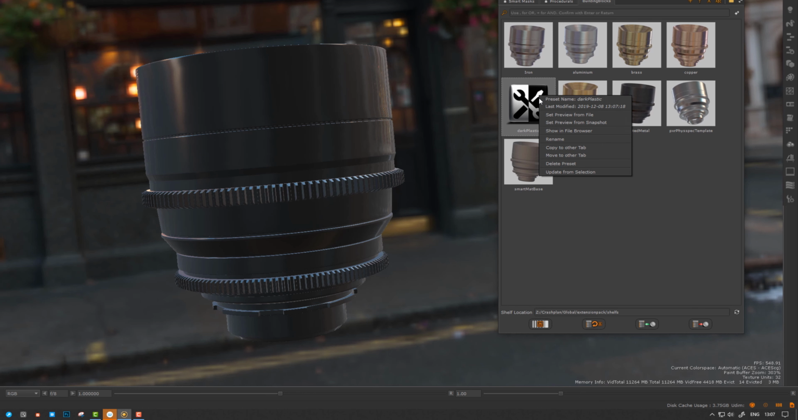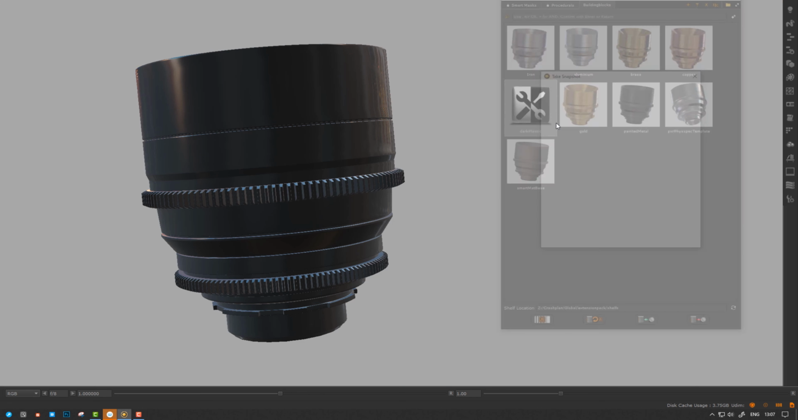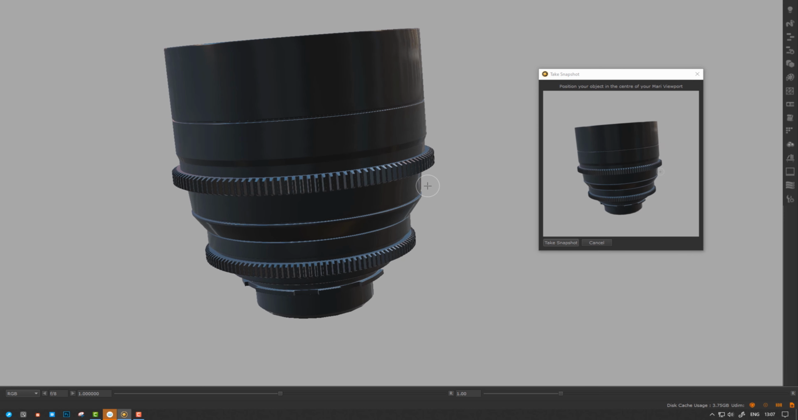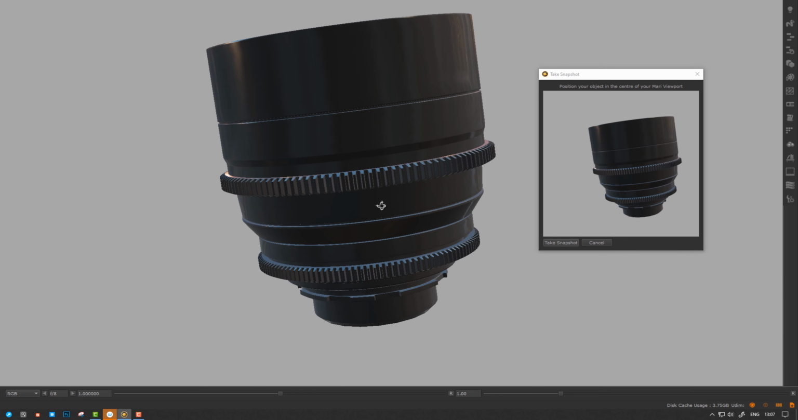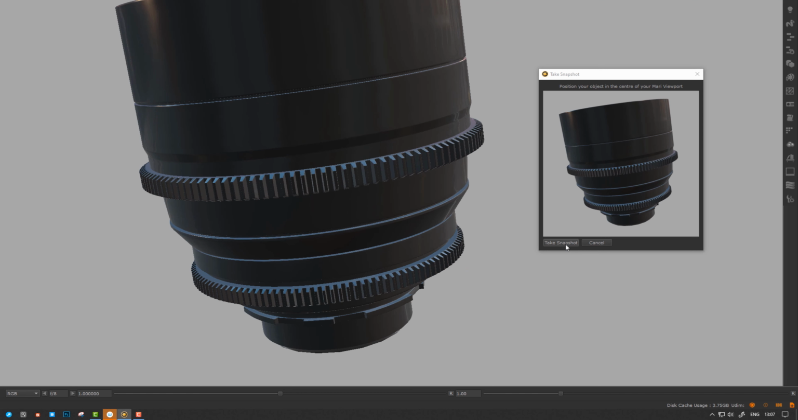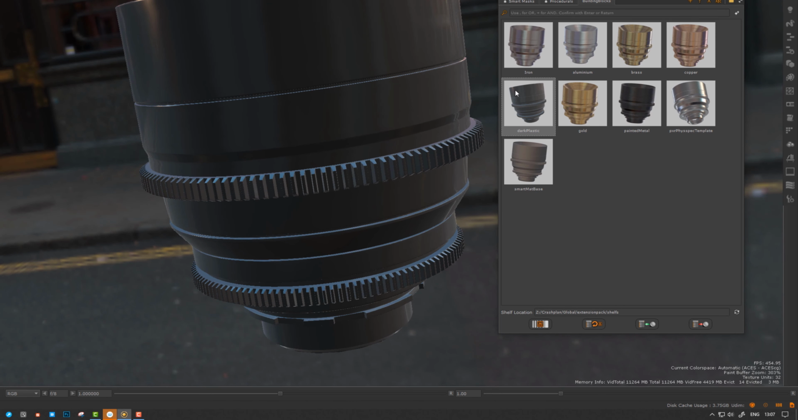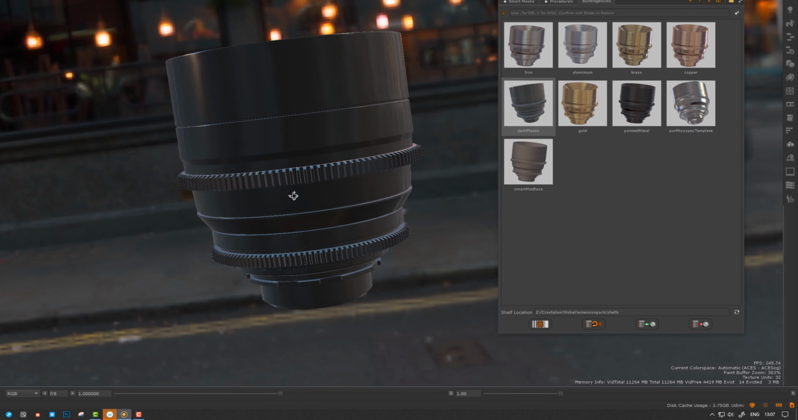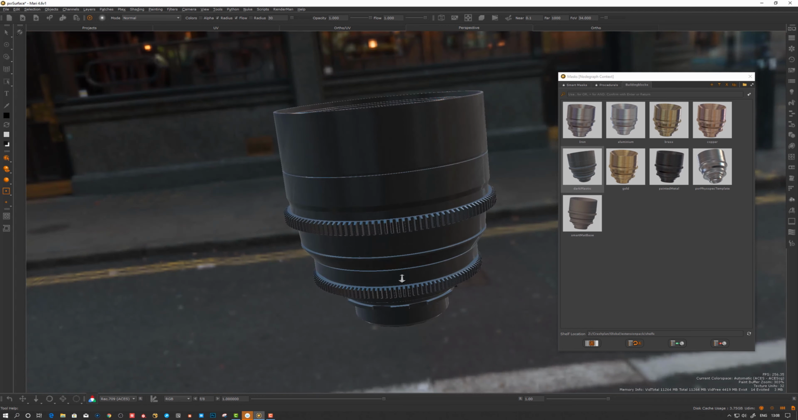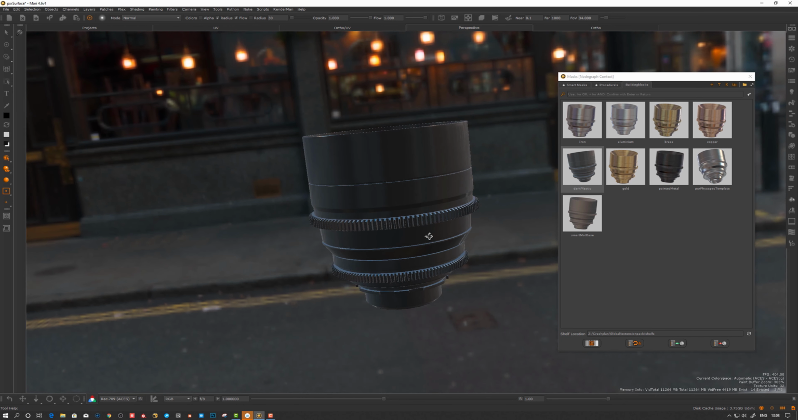So let's go and do that. And when we set it, set preview from a snapshot. We can toggle around here until we get something that we are happy with. Take snapshot, and there you go. Dark plastic. Yeah, so now we have defined that. Now we can create materials with this preset.